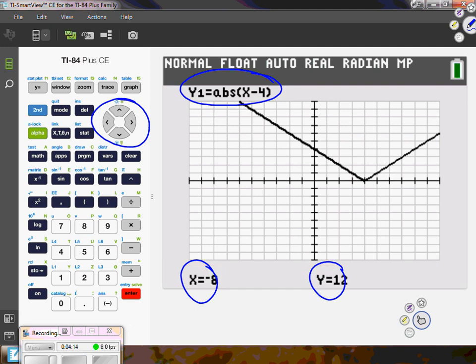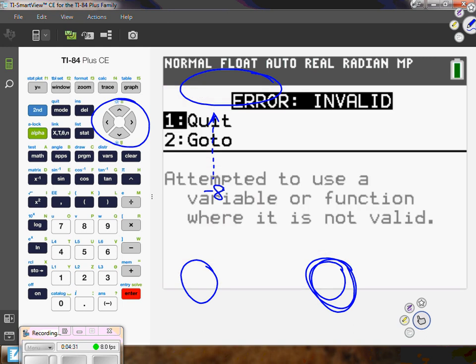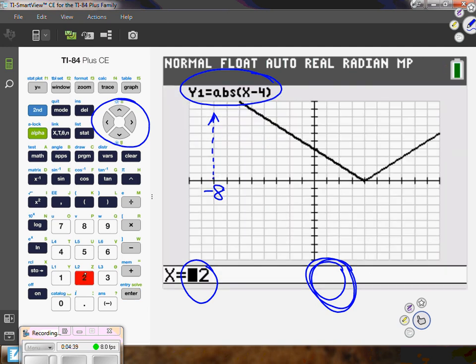Yes, you can actually trace to -8, enter. Why? Because -8 for x is on the screen. The y is off the screen. How far up is it? 12. That's okay. Y is allowed to be off the screen. X isn't. What if we trace to 12 for x? It gives you an error because you're not in the current window for x. Got it? So let's hit go to.